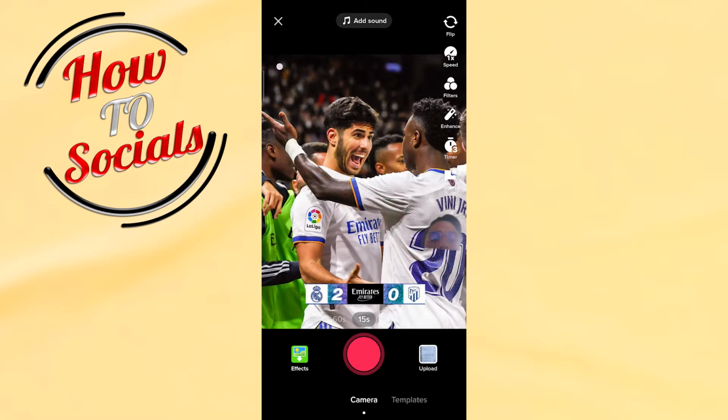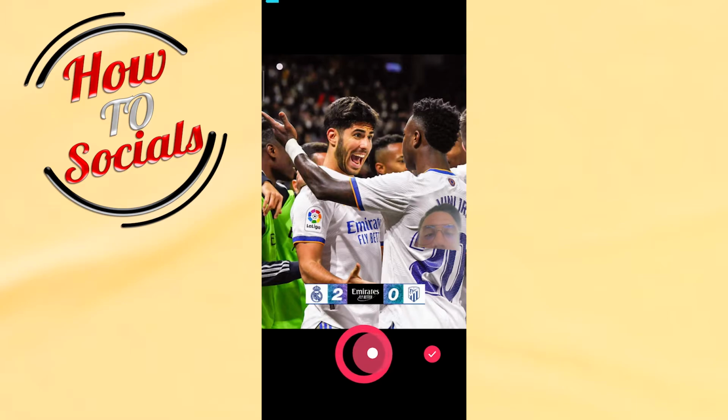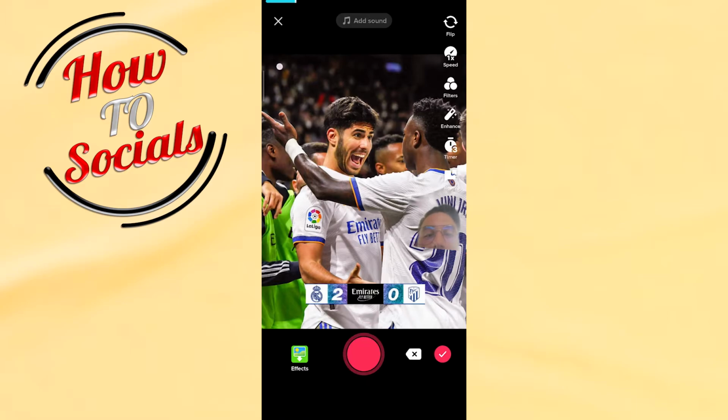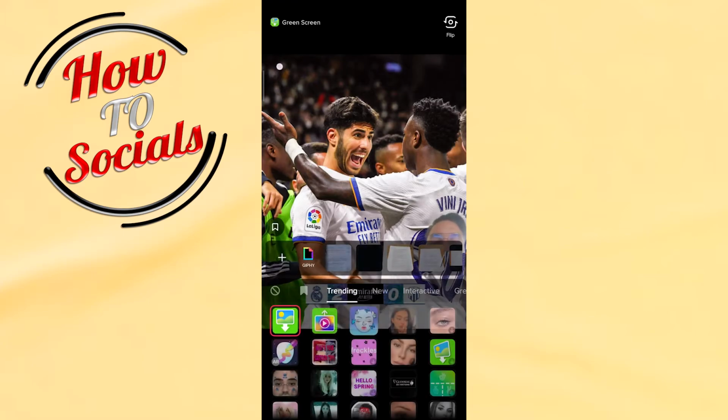Now guys, what I need to do is just simply go for the side that is called down to recording. Just go record and then get it again, go on the side, click on the effects again.